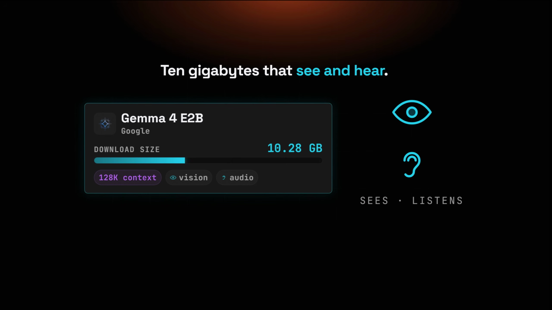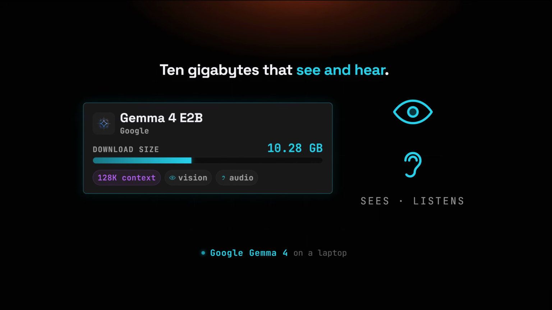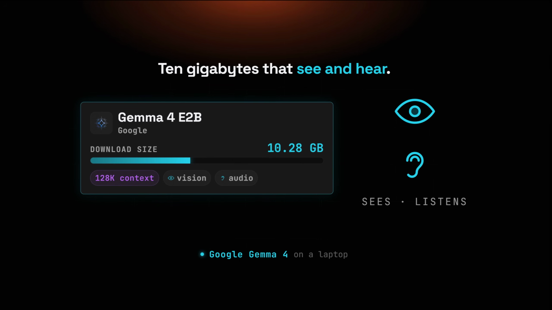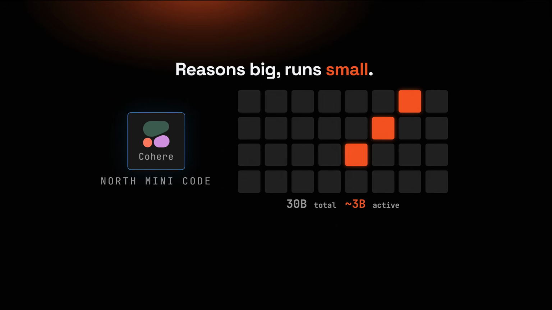First, Google Gemma 4. The small E2B build is about 10 gigabytes, carries 128,000 token context, and this is the part it handles vision and audio, not only text, a 10 gigabyte model that both sees and listens, running on a laptop. Second, Cohere North Mini Code.